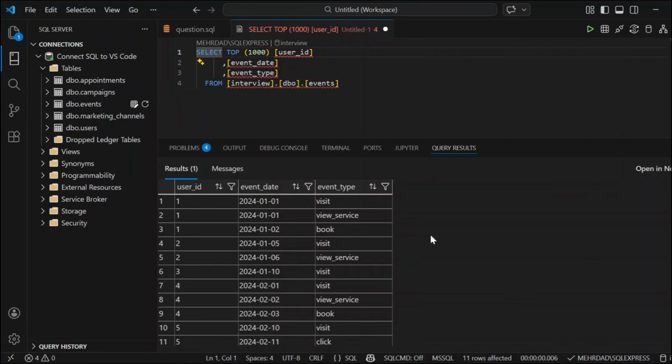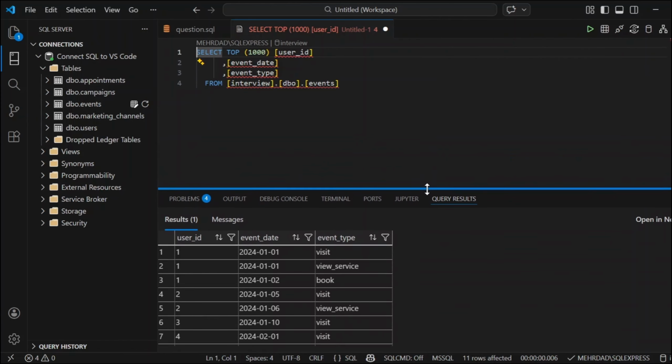Conversion rate in a marketing context means the percentage of clients who move from the first phase to the second phase, or how much success we have from one step to another step. So let's try to solve this question. First of all, let's take a look at the data.